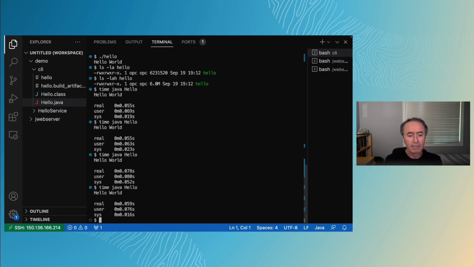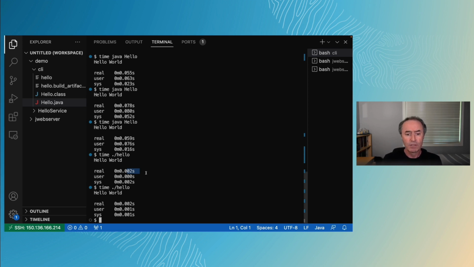If I do the same thing, if I run time and I run my hello world here, it's 2 milliseconds, right? So again, this is around 4%. You're shaving off like 94% of the boot time. So this boots really fast.